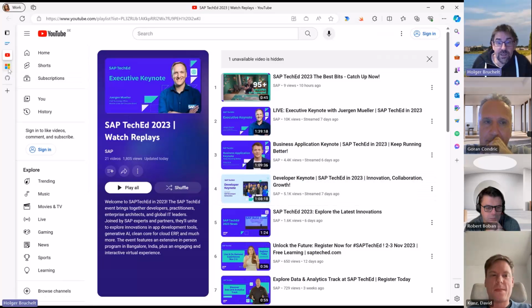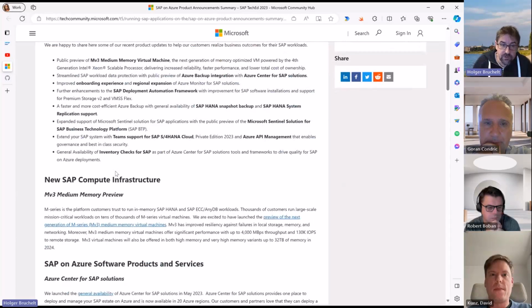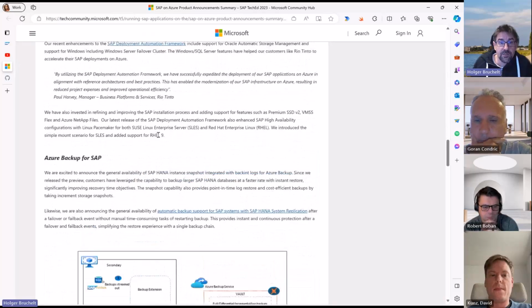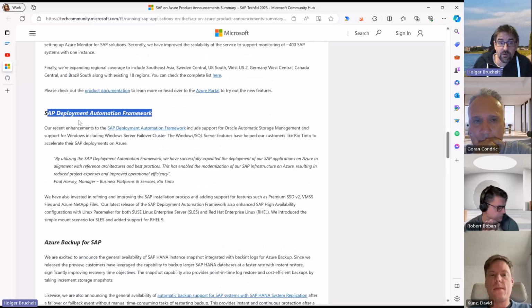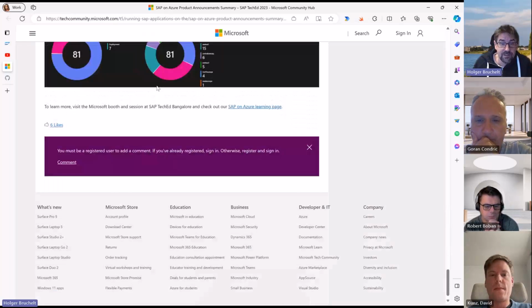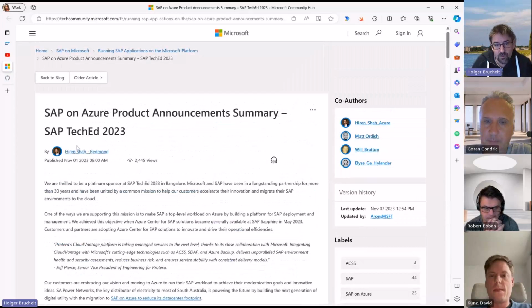During TechEd, Microsoft also published a blog post, not as big as the news guide from SAP, but we highlight a few things where we from Microsoft have worked in recent months on the SAP integration. We had covered a lot of these topics already in previous episodes: the Azure Center for SAP Solutions, the monitoring, the deployment automation framework, backup, Teams integration, different integrations, API Management and OData. So a lot of cool things. If you want to take a look at this, then also check out this blog post.